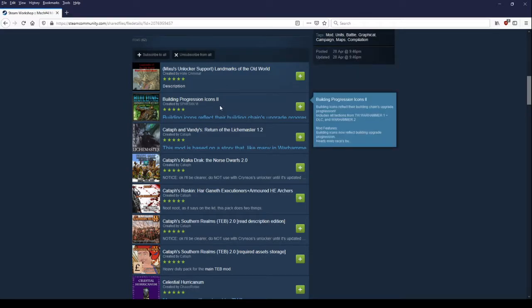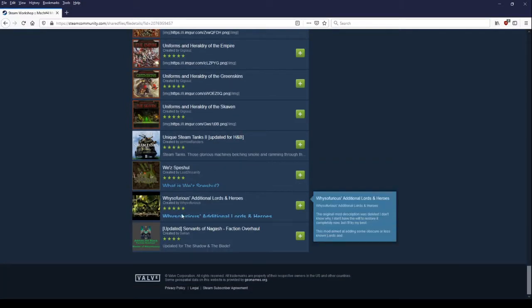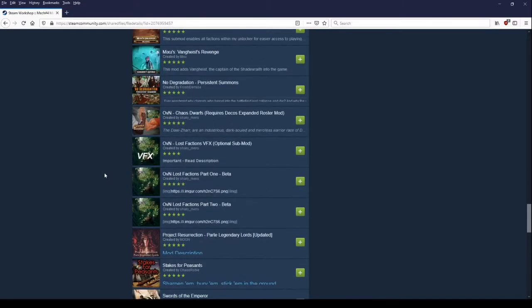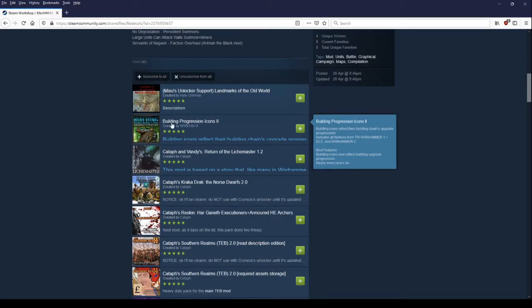Building progression icons too. This is one I subscribe to mostly because it's required for another mod, which I think was all the way down here, the Servants of Nagash faction overhaul. I think that requires it. So it's a fine mod on its own. It changes the build icons so that level 1 looks simple, level 2 is a bit of an improvement, and level 3 has a more developed icon, just so that the progression of them is a bit nicer. I think it's purely visual. It's just nice.